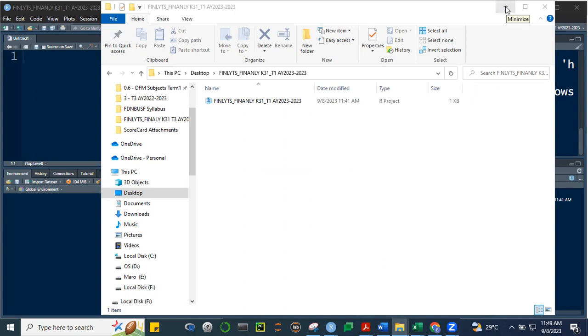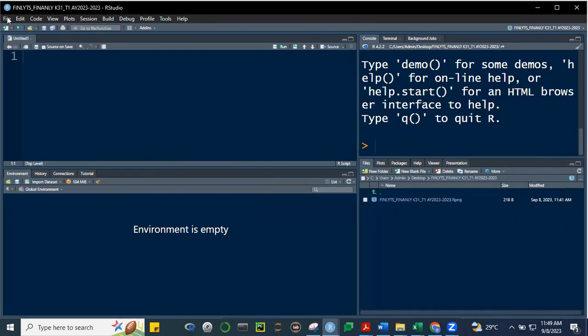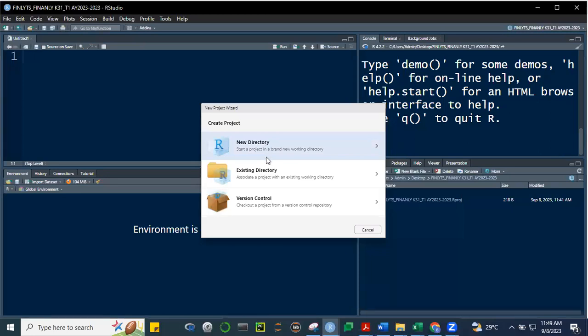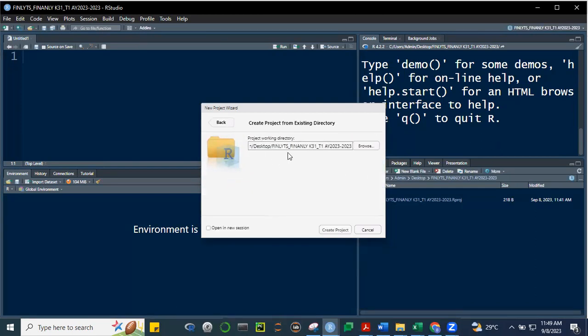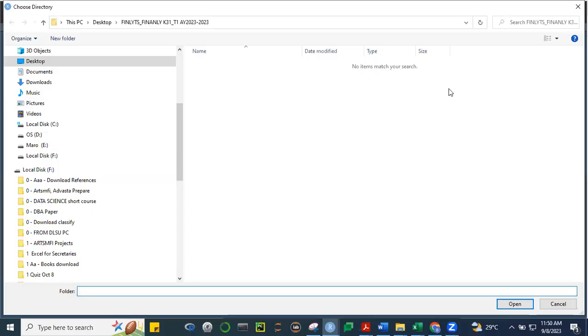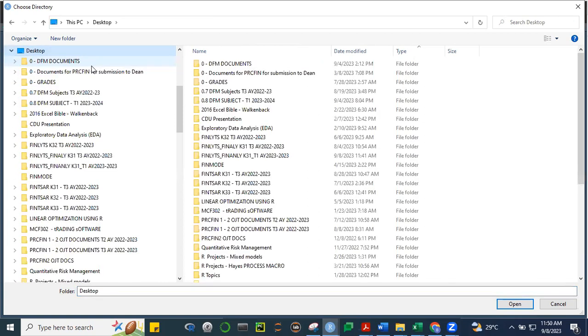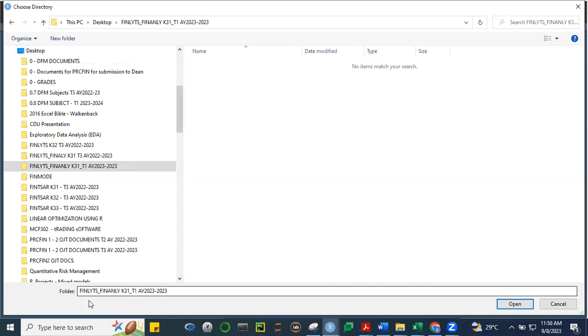Okay, let's do that as an example. So for example, I'm going to create another project: file, new project, new directory, or I can choose existing directory. Okay, so this is the directory that I'm using now, right? This one. So it's under desktop and then under this one. Let's see if I open now. If I go to browse, so that will be here. If I click this one, all right. So it's now under this folder, right?